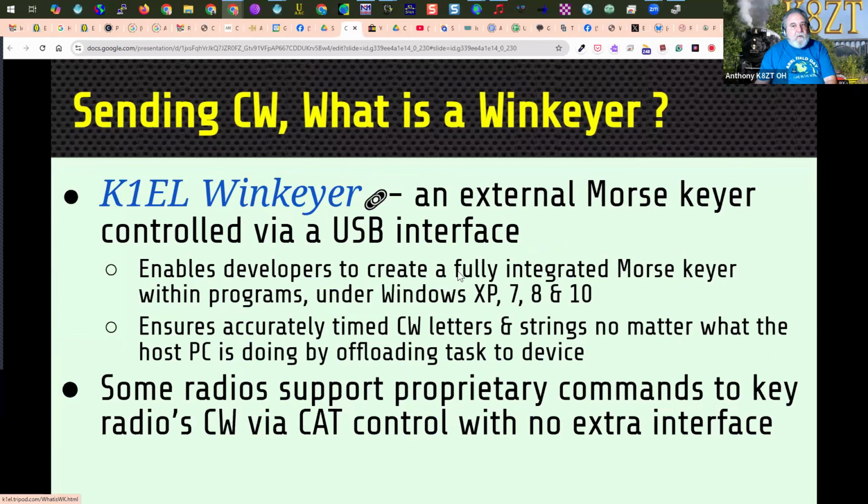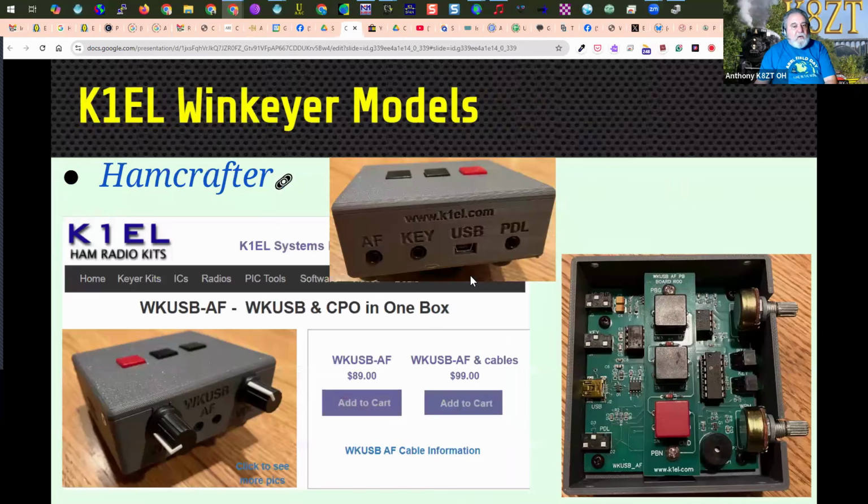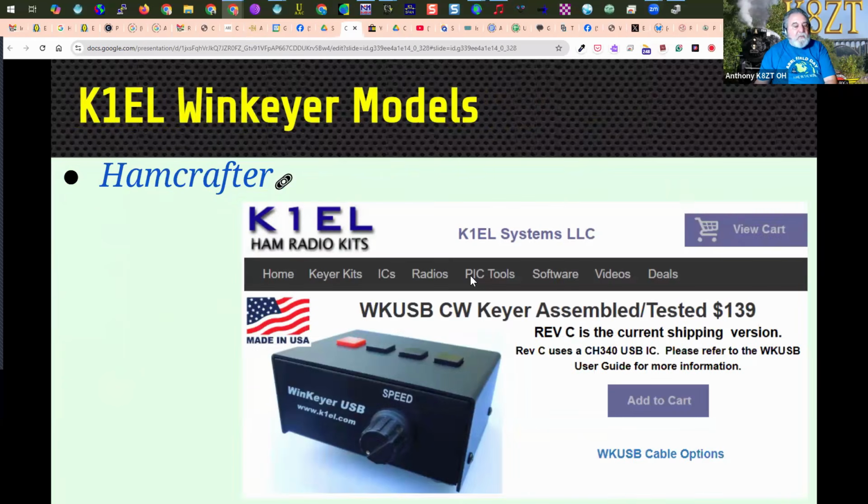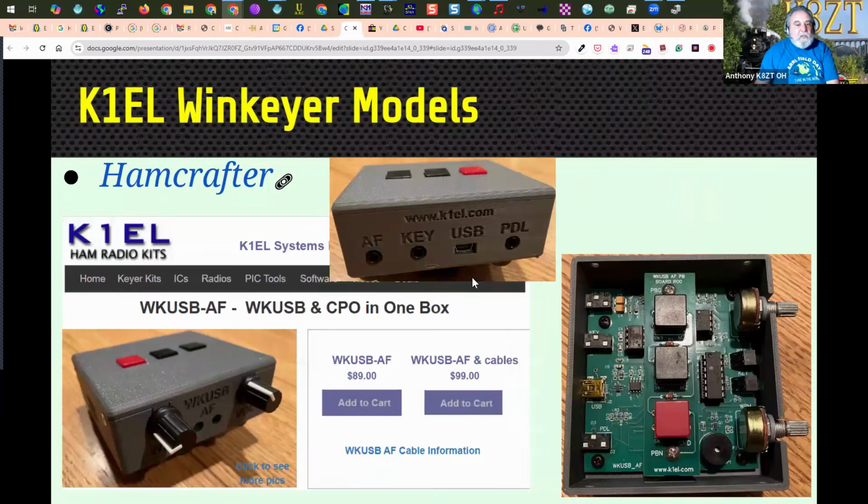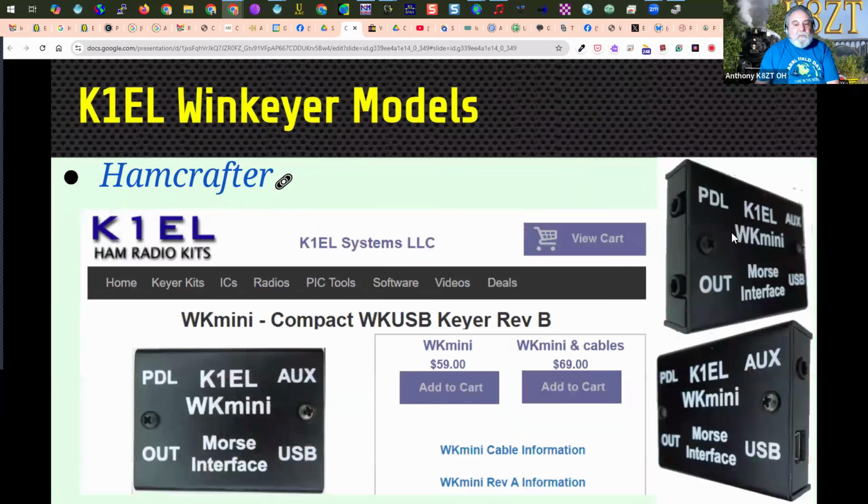K1EL has the WinKey devices themselves, and there are a bunch of different ones you can buy. Some of them let you use a set of paddles with it in addition to using with a computer. Some of them only let you use it with the computer. Oh, this you can still plug a paddle in. This is the mini. This is the cheapest one, $59. You can plug this in. This is what I'm using with my K3, and I hook it up to a USB cable.